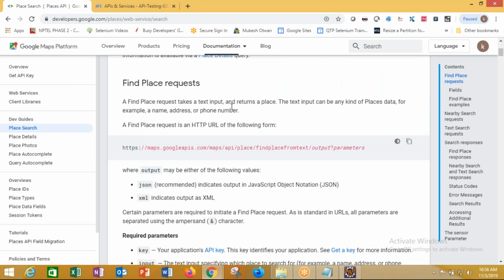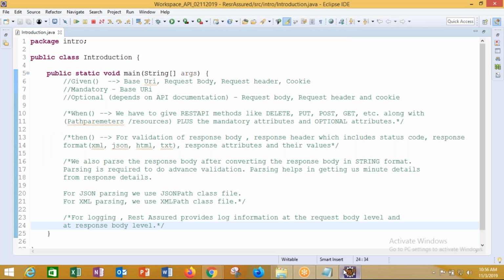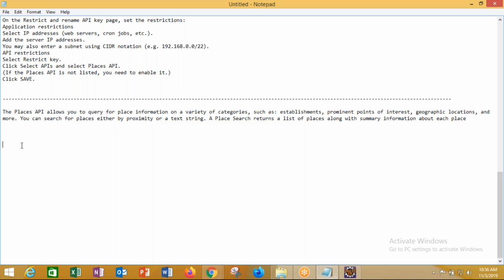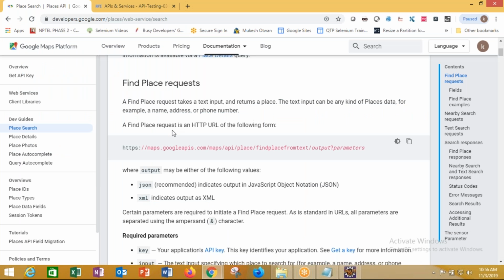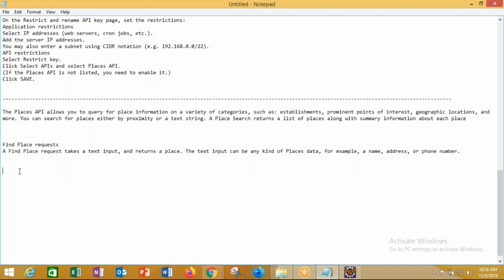So our find place request takes a text input and returns a place. The text input can be any kind of place data, for example, a name, address, or phone number. So find place request, important. This is what we are going to use right now. A request is an HTTP URL of the following form. So this is your base URI. Immediately you can understand this. So I'll go out here and define the base URI directly for find place.